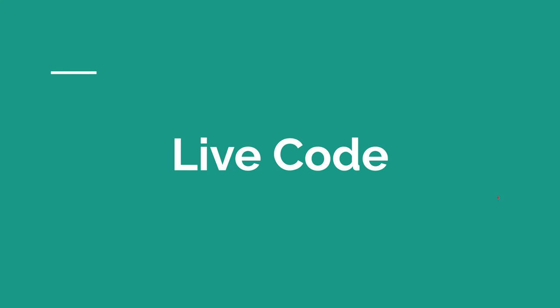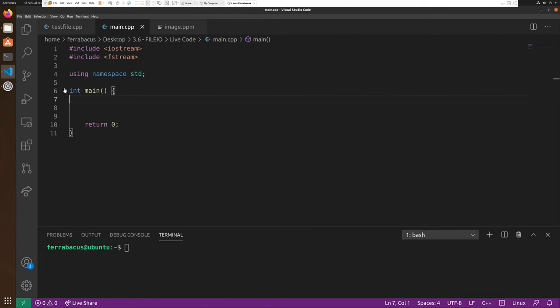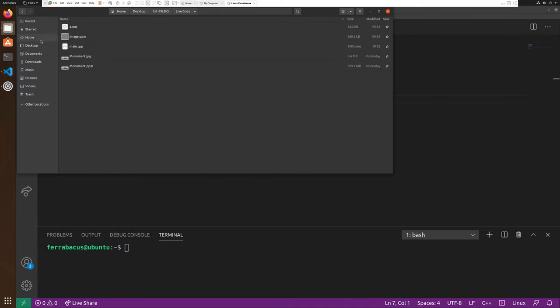Okay, so let's get to our code. Let's give this a try. All right, so we're back here at our code. We are going to be applying filters. The image we're going to be using is the monument.ppm, and you can see there's also a monument.jpg. That's because I uncompressed it and brought it to a ppm, and it went from 8.6 megabytes to 370 megabytes, which is huge. It just gives you a little picture of how important compression really is. But I decided that we're just going to work with this. You might see it take a little bit of time for our program to work, but that's okay.